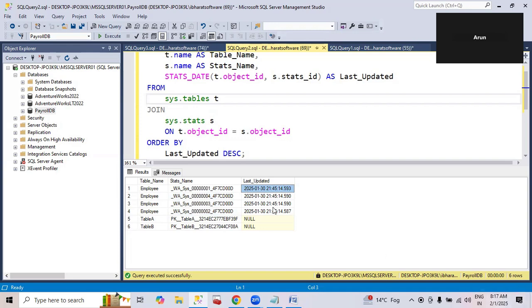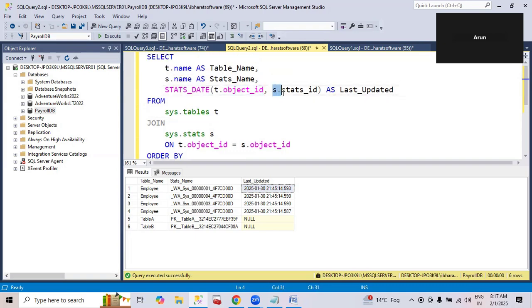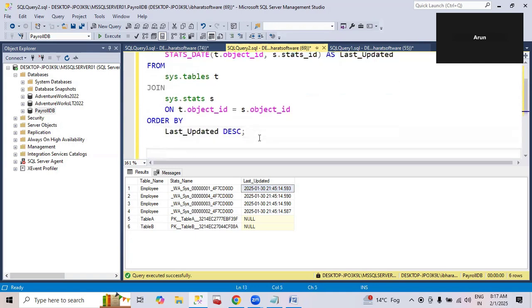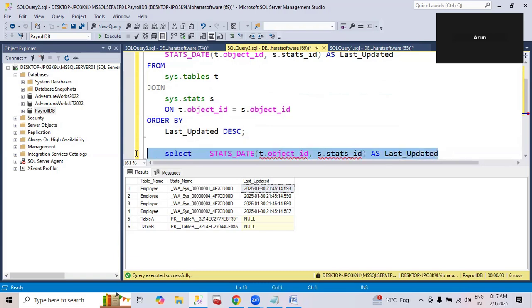Okay. So you can see, with the help of this function, if we pass the object name, the table name, and whatever index and statistic name, you will get when the statistic was updated. So directly with this function, you can identify it. You have to pass the table id, object id, and then the index id. So you'll get to know the statistics updated date.